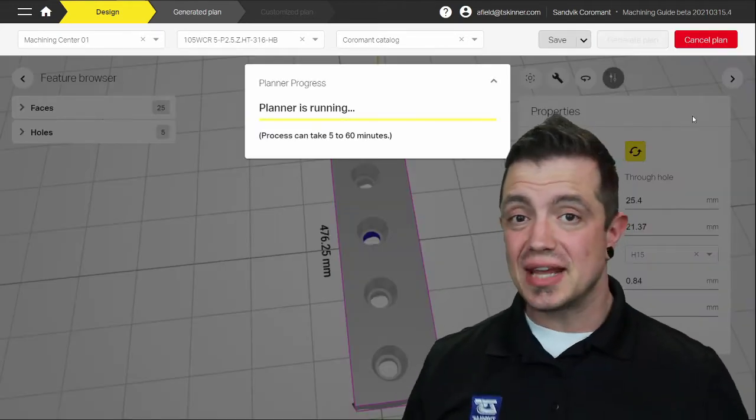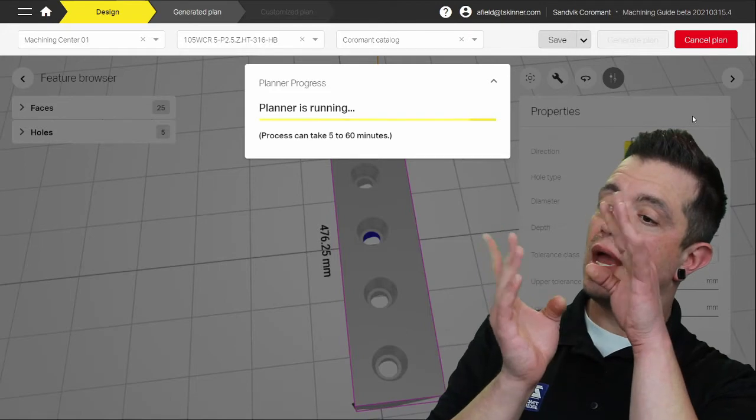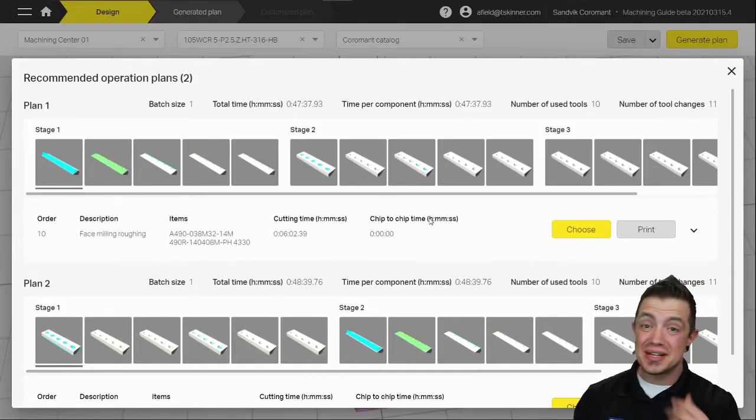Now this can take a beta time. I'll cut it out for video's sake. Hocus pocus. Whoosh. As you can see, the plan has finished generating.